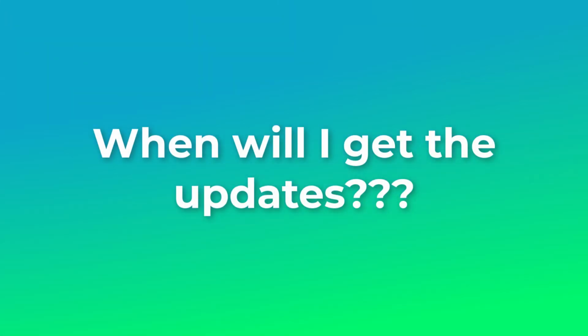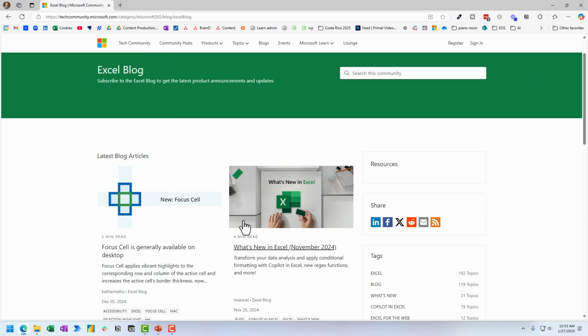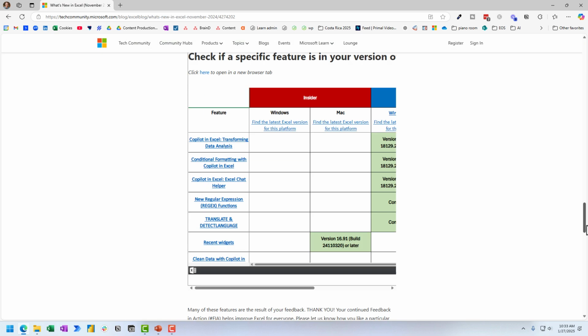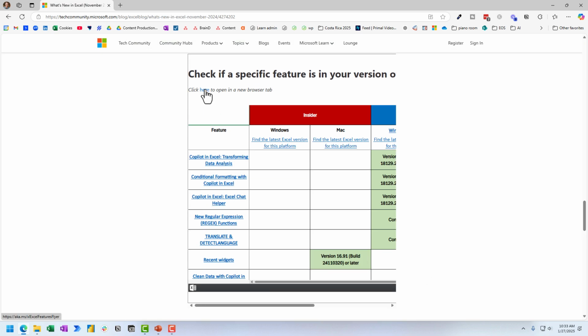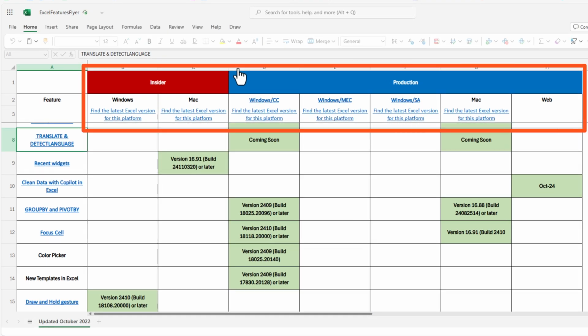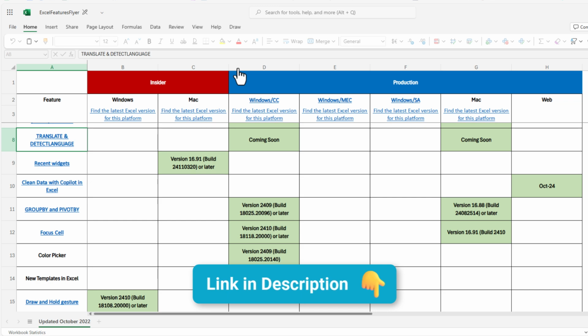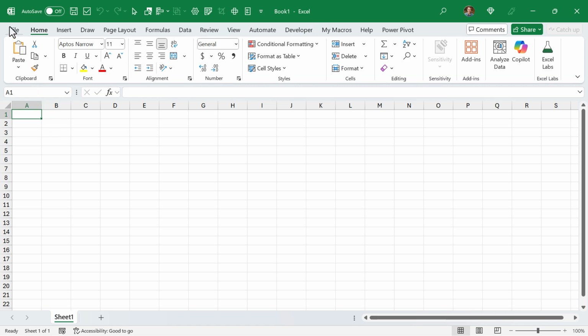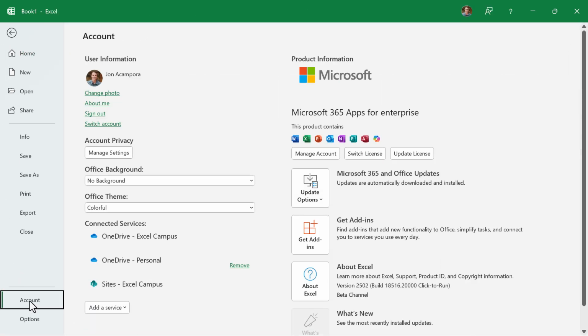So how do you know when the version of Excel you're using is going to get the new features? The Excel team publishes this monthly blog post with new updates. At the bottom of the post, there is this table that lists the recent features and what versions or channels they have been rolled out to. There are a ton of features listed here, and this is a great resource for you to stay updated with all the changes. And if you're on Microsoft 365, you can see which channel you are on by going to File, Account, and then looking in the About Excel section.